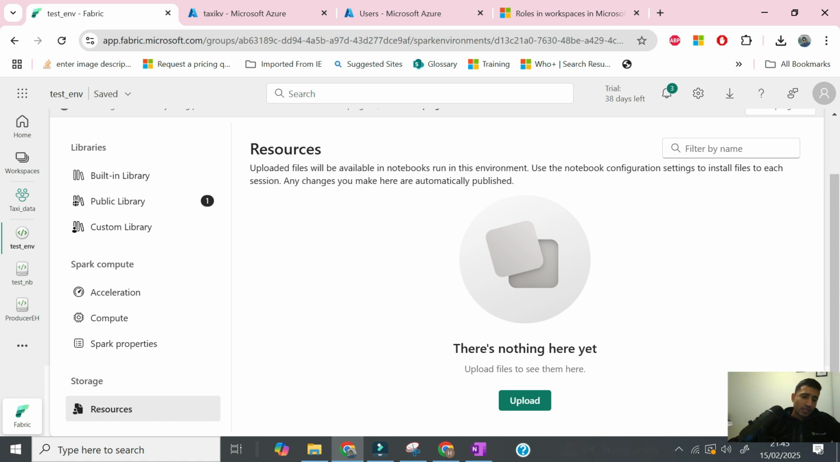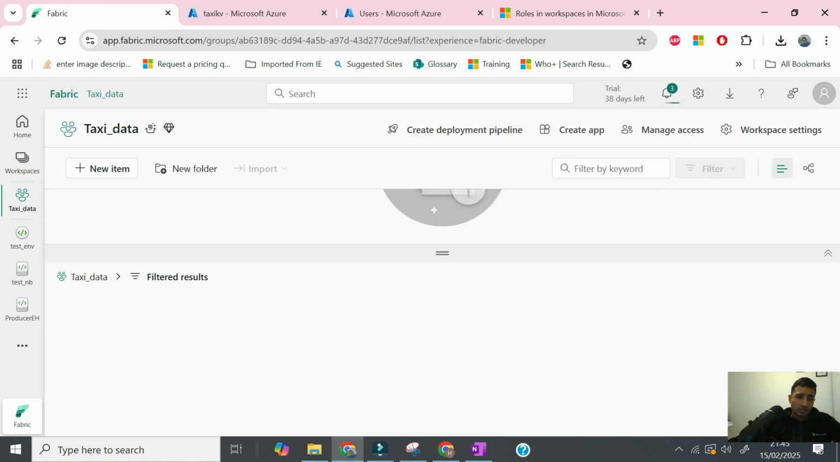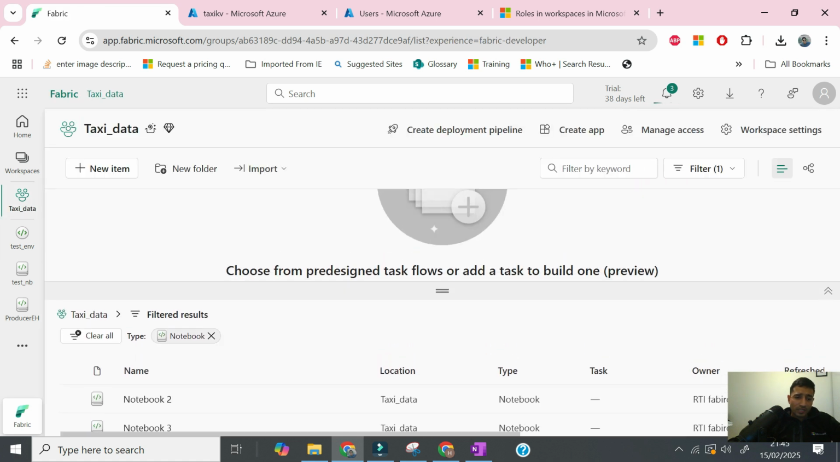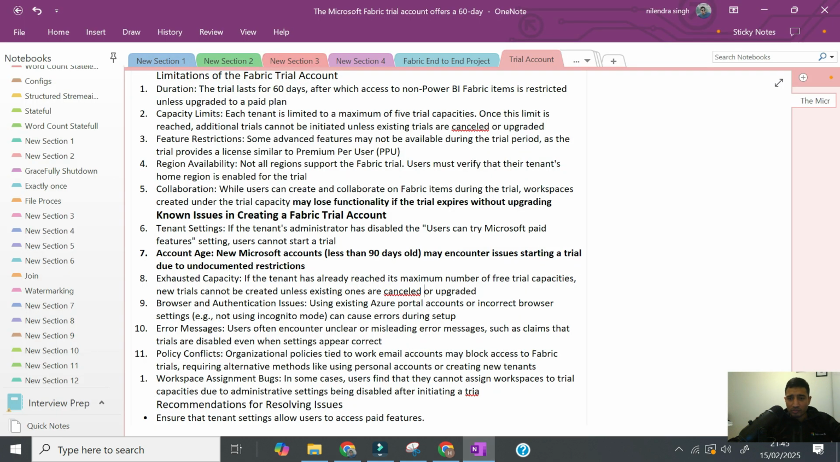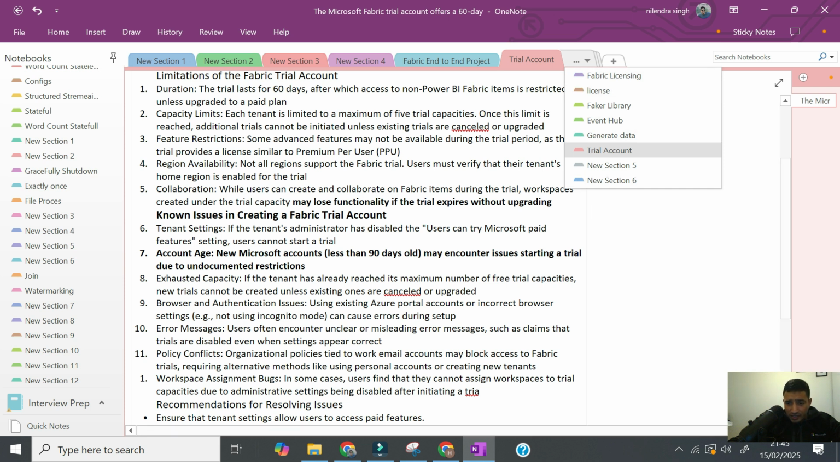Cool. The cool thing is I have already created a notebook first. Before we jump ahead, what are Spark environments, because I want to cover something here.